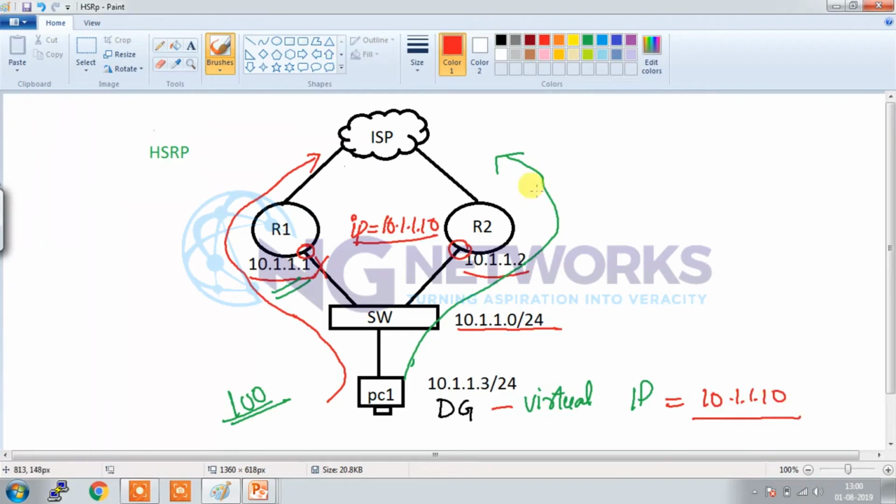Now if the gateway 10.1.1.1 fails, then automatically the traffic will go via 10.1.1.2. Here we do not have to change the gateway because we have not given the physical gateway this time. We have given a virtual IP, and this virtual IP is configured on R1 as well as on R2.